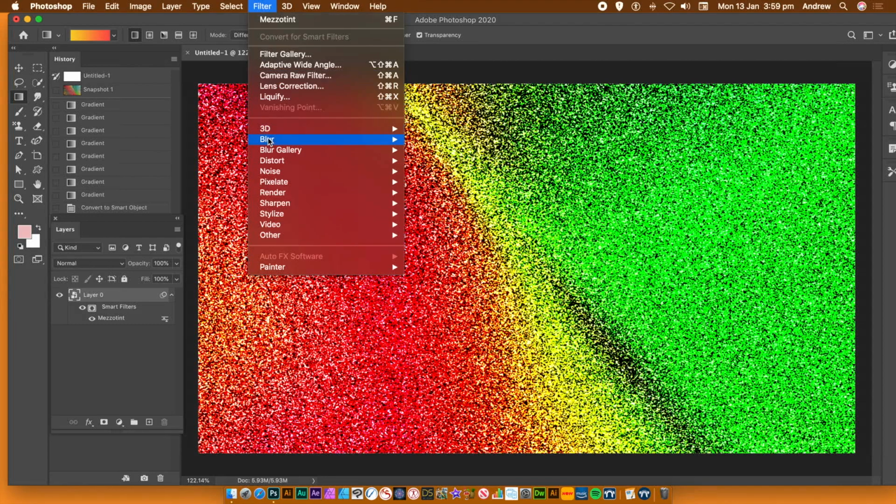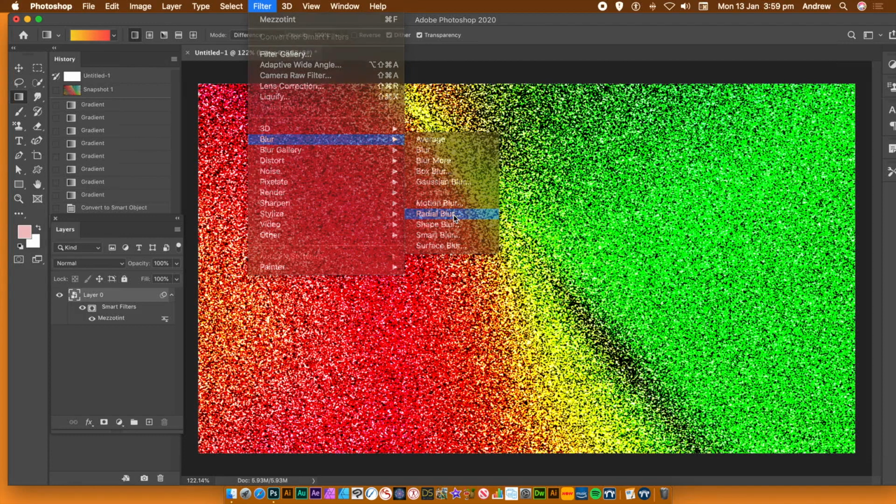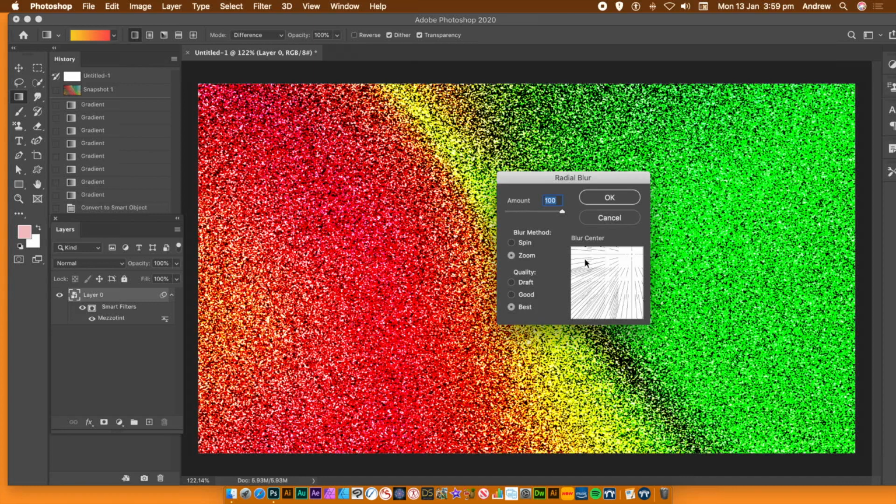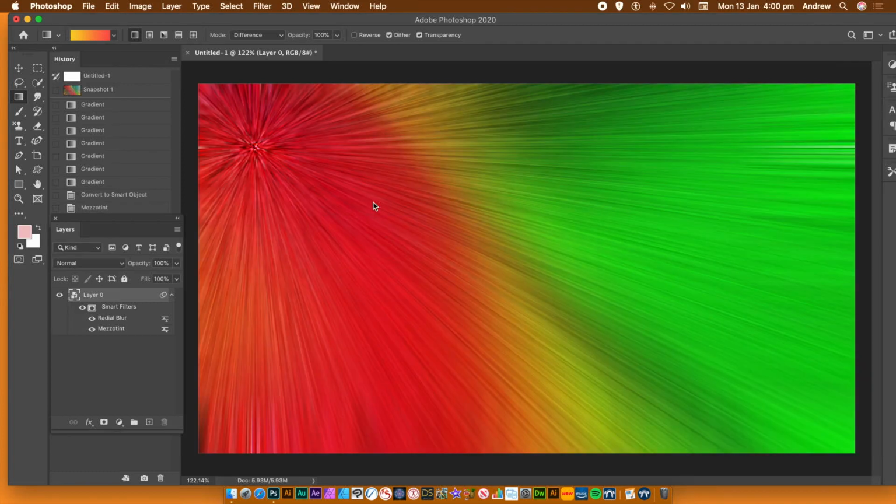So Filter and Blur and Radial Blur. Set the amount to the max. Set method to zoom and quality to best, and you can then change the origin point. You don't always have to have it in the centre, that's the default, but you can always put it to the side. And click OK. And you get that lovely zoom effect there, with all that grain added into the image.